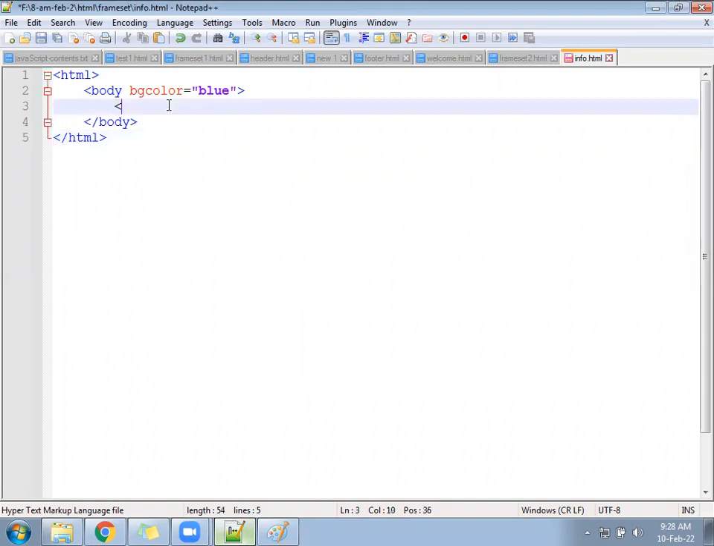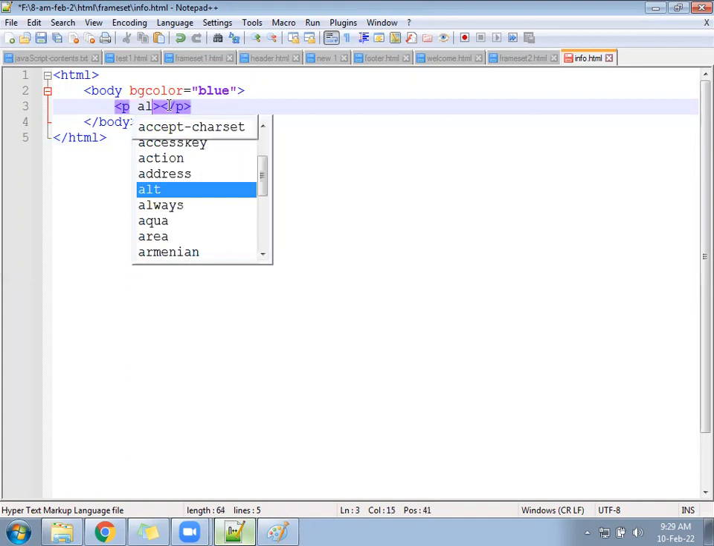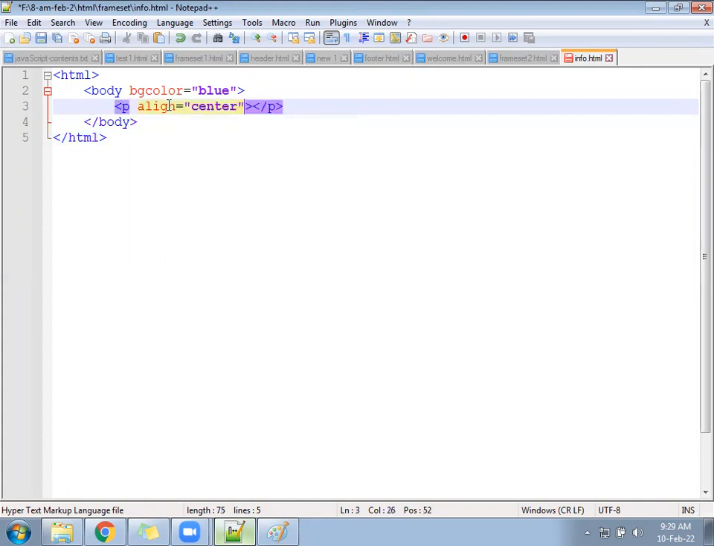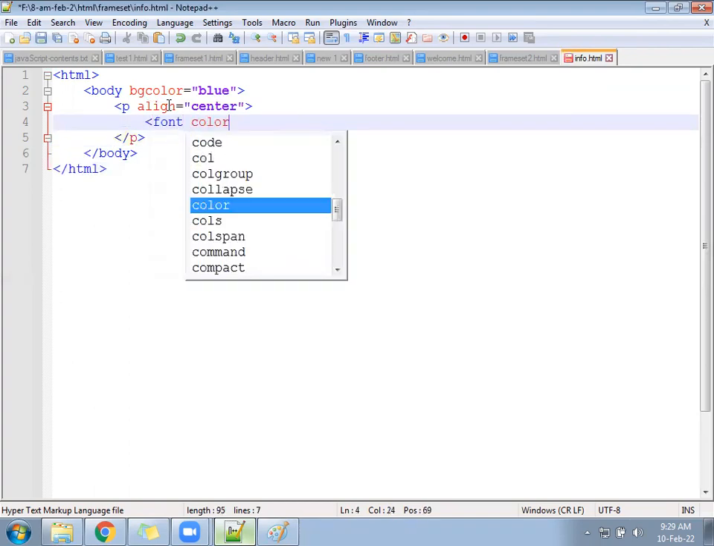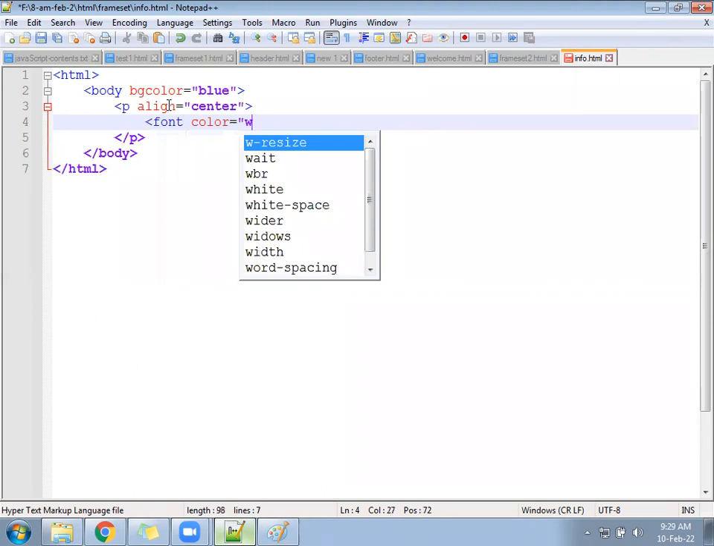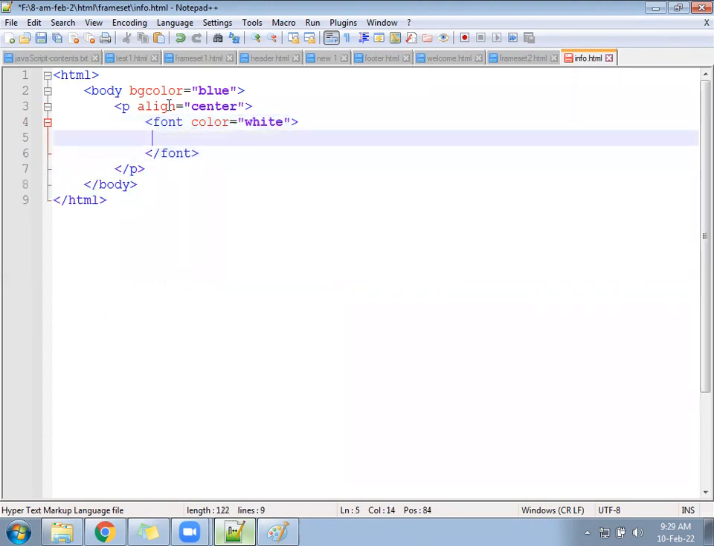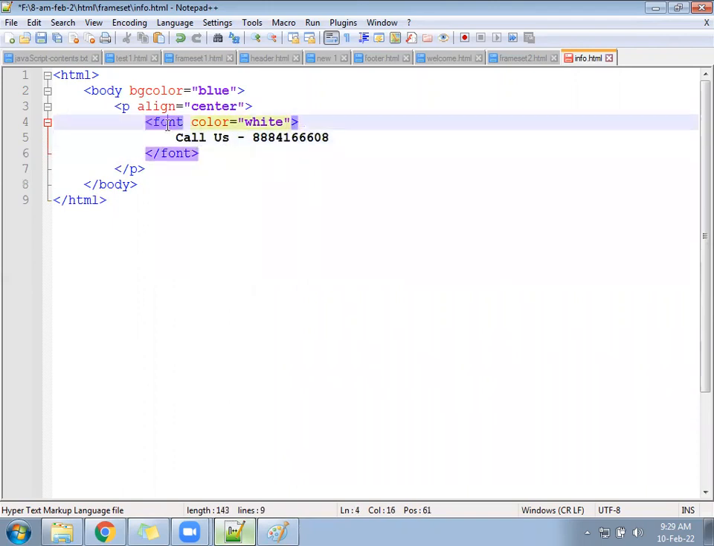Write a p tag, align equal to center. Inside we can write a font tag, color equal to white, and we can put inside the colors. It will come in the center, that number will print.